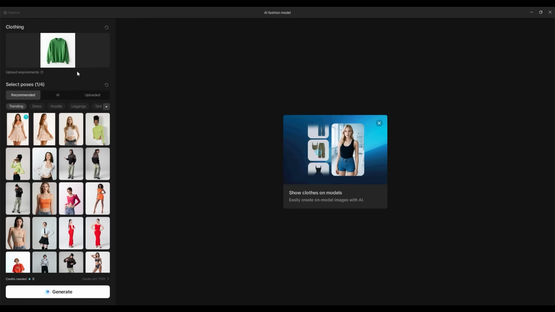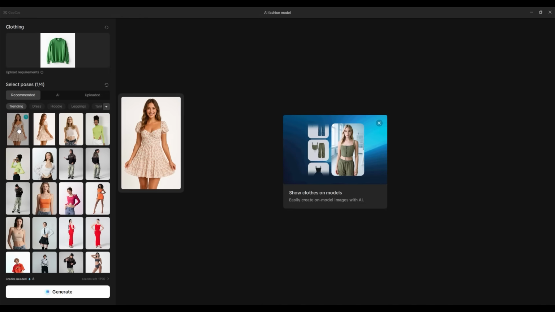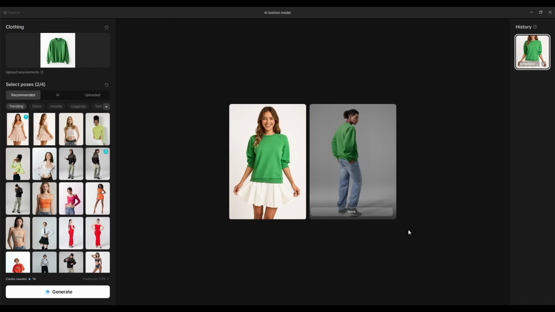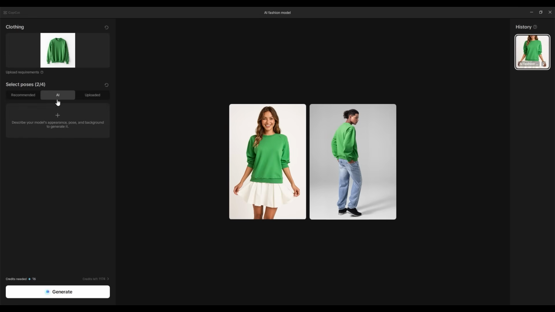So we uploaded a clothing, a green pullover. We selected a pose. Let's try another one like this one here. And we hit generate. And it's already finished and it did a great job. It took our clothing and put it on the models. Perfect. There is another feature, the AI feature here.